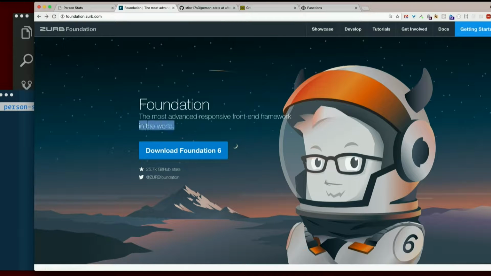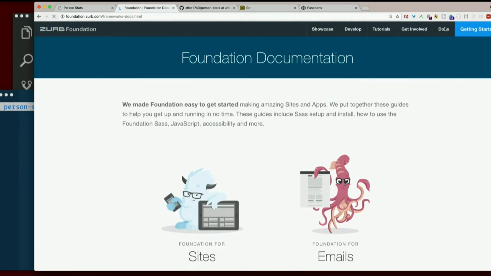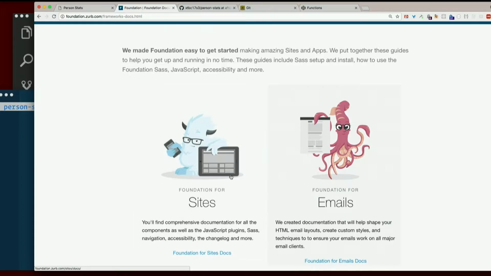The most advanced responsive front-end framework in the world. Foundation.zurb.com. I'm going to throw that in Slack. Zurb are the folks who make Foundation. I don't know. That's the only thing I know about Zurb. Okay, let's look at the docs. Foundation for sites or emails? Yeah, we want sites.